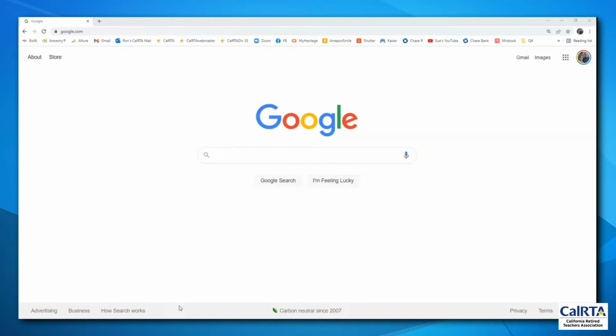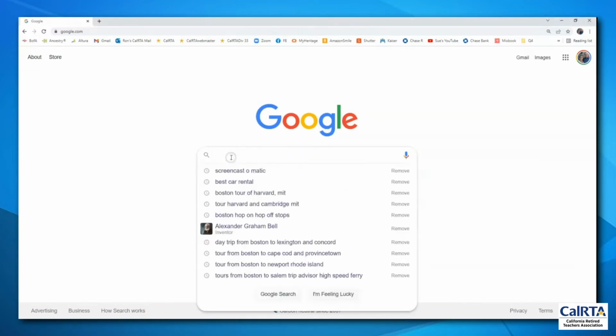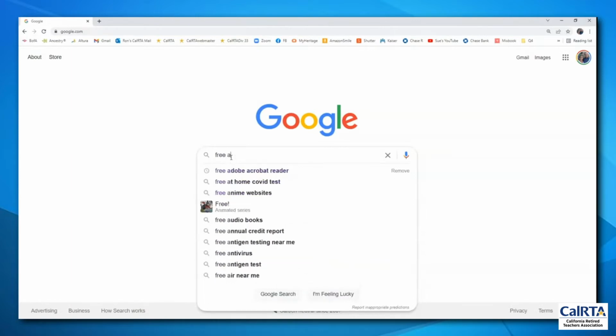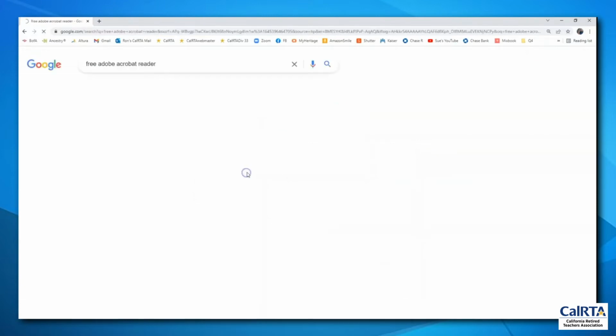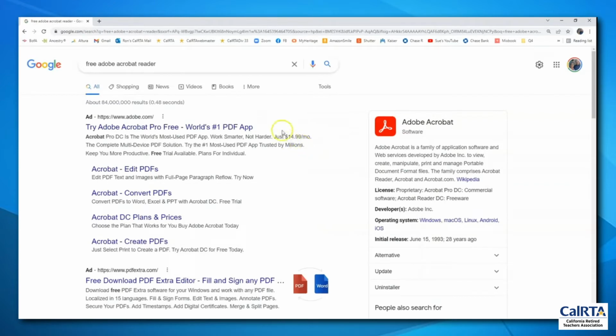Now, to find and download the free Adobe Acrobat Reader, you simply go to whatever search engine you use. And as you can see, I'm using Google here. And you click on the search bar, and you're going to type free Adobe Acrobat Reader. And as you can see, it pops up right down here. And I'm going to click on that, and that will take me to a number of options to choose from.